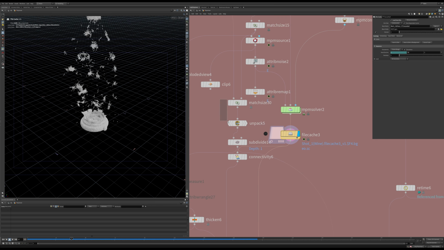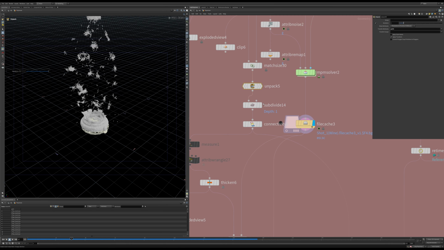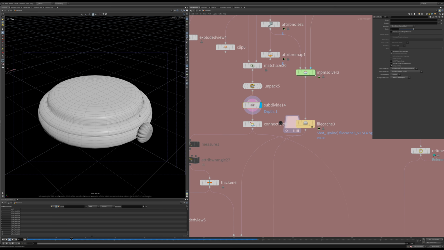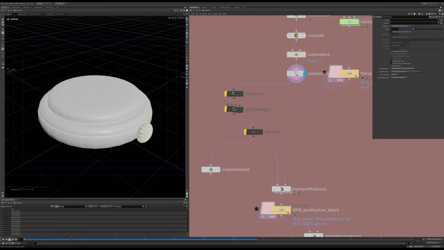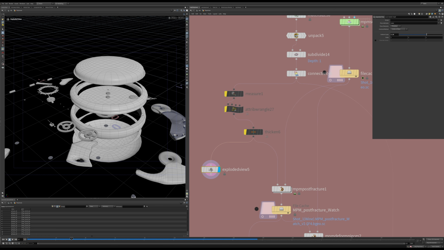Now we need to remesh it. We need to mesh the simulation. Unpack, subdivide, nice connectivity. And I'm going to show you what I'm doing here. We're going to explore it a bit more.